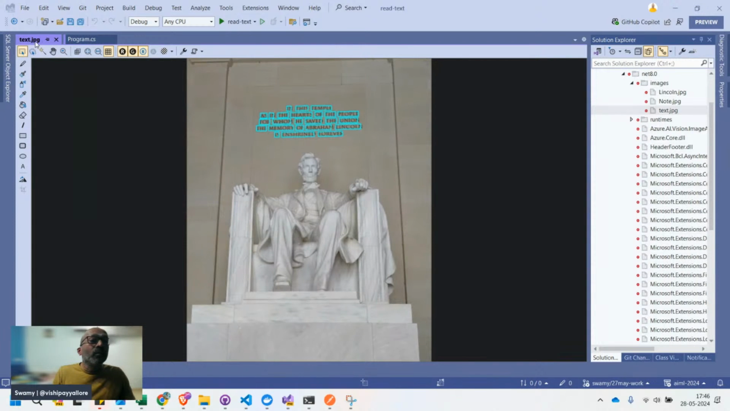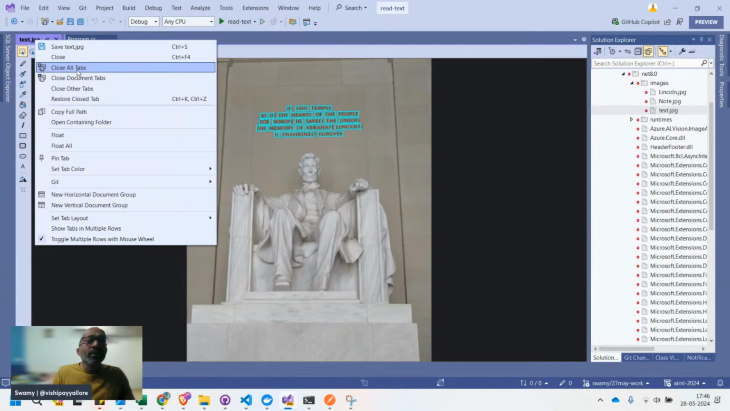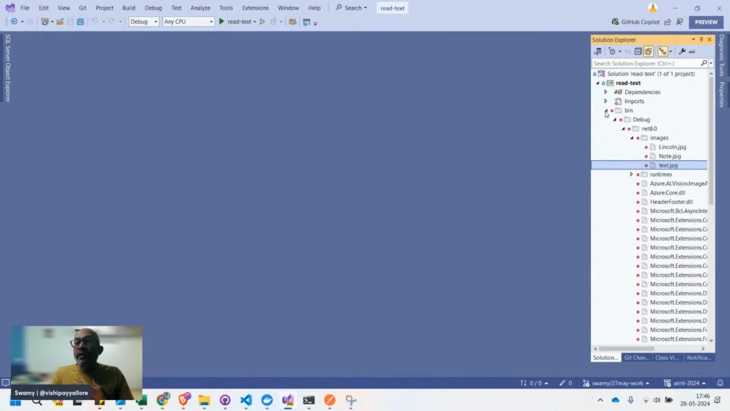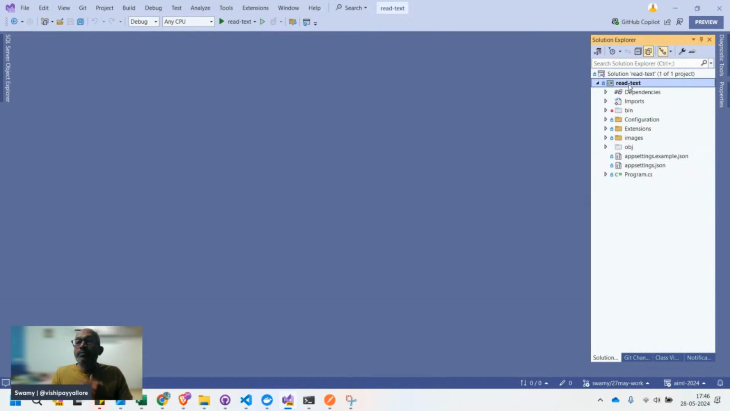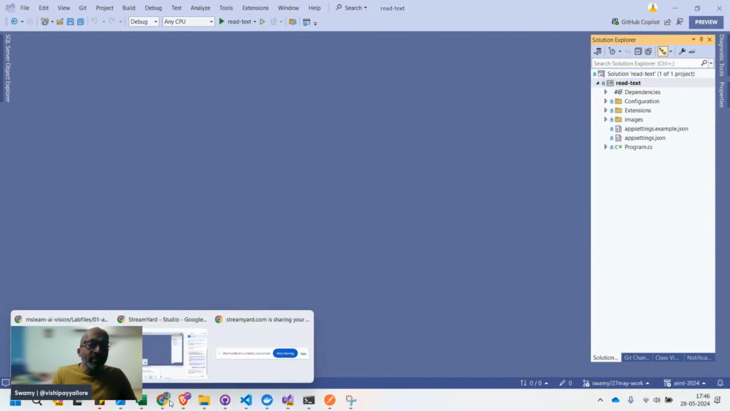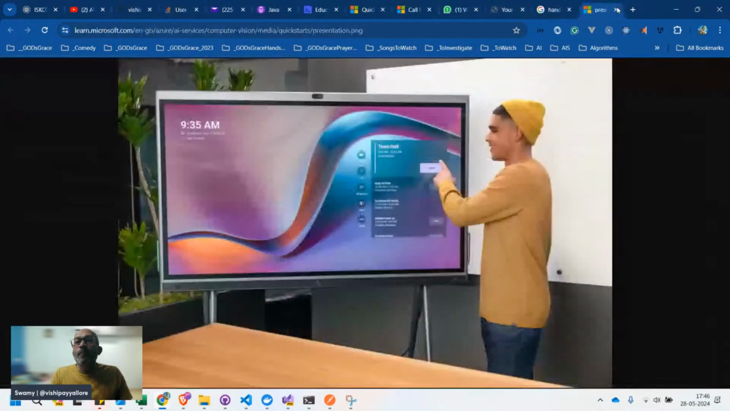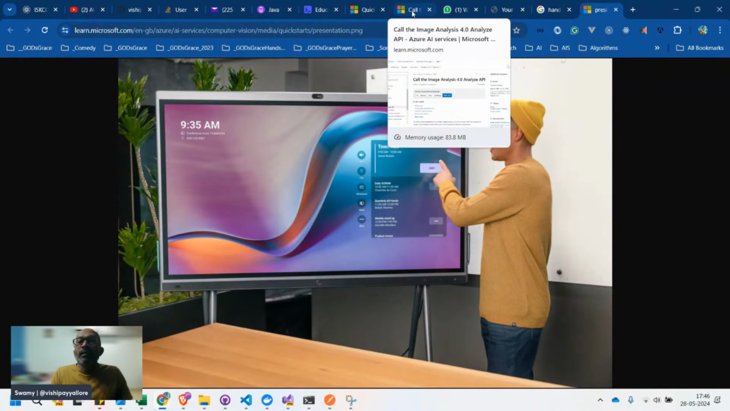I will close all these things and let's go to the fourth way to interact with OCR. So the fourth way is, I'll come back to this one. We can close it.